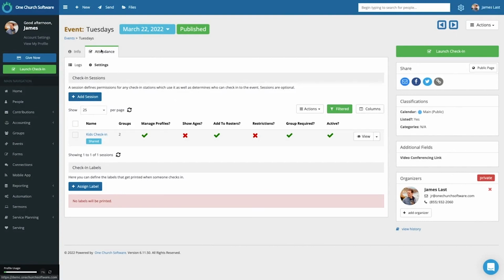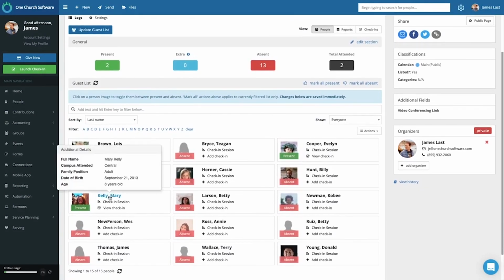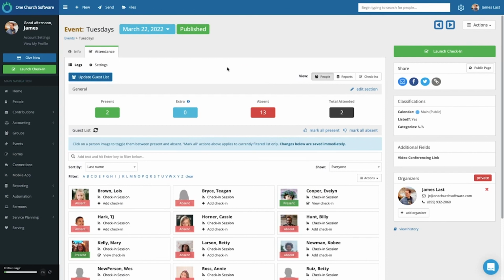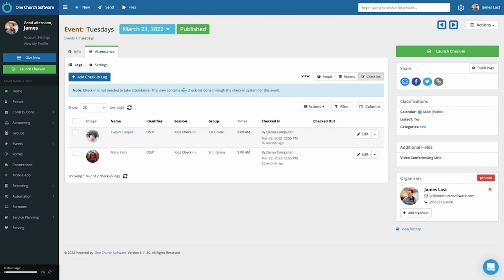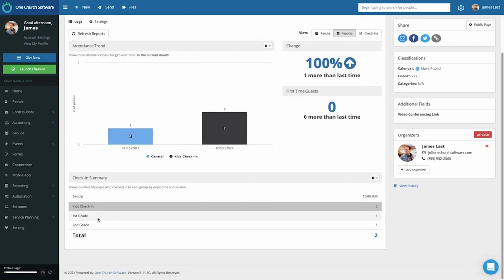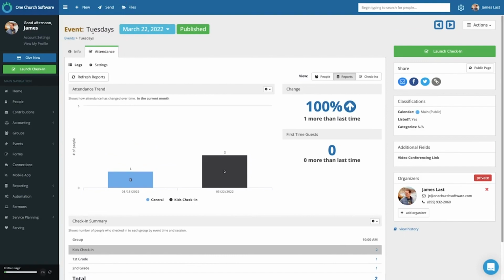If I check attendance and then logs, we can see that Mary Kelly and that Evelyn have checked in to the group. Now to see other data as it relates to check-ins, we can select this check-in button and we can see that Evelyn has checked in, as has Mary, and which group they've checked into. I can also select this reports button and it will show me the number of people in aggregate who have checked in to each group, as well as the total attendance for the event itself.